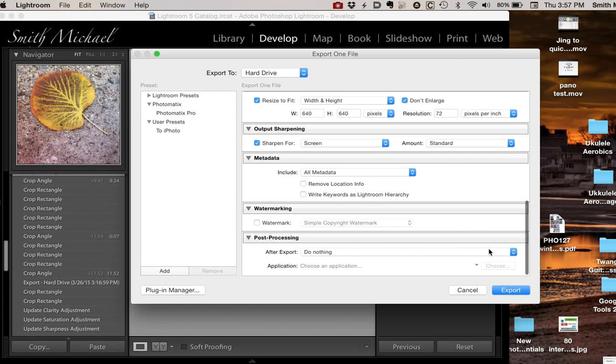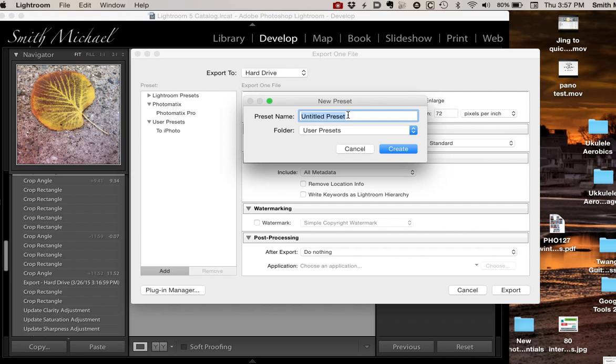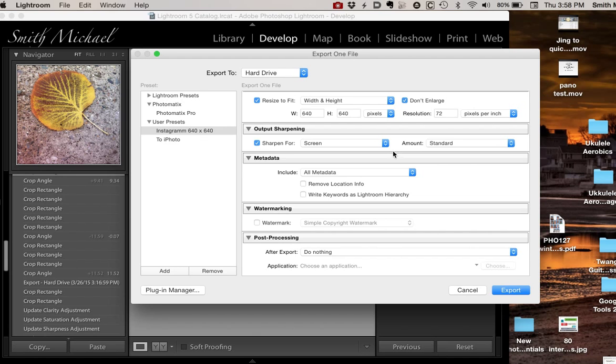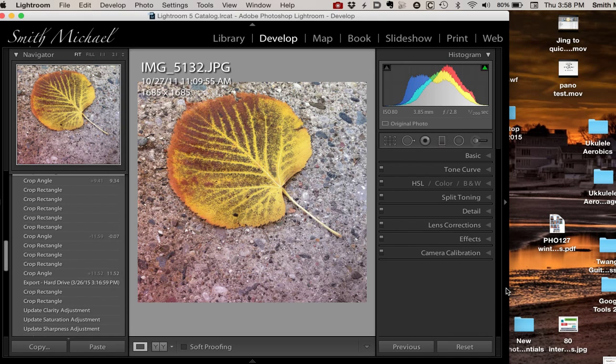Now before I say export, I'm going to do add over here on the left hand side. I'm going to do add, and I'm going to call this Instagram 640 by 640, so it'll know. And it'll be in the user presets folder. That's all right. And I'll click create. And now it shows up right there. And that's what it has. It has these settings. And then if I were to click export, it would end up in that folder. Right? And it'll process. And I made it.